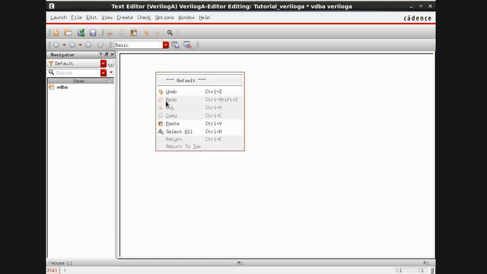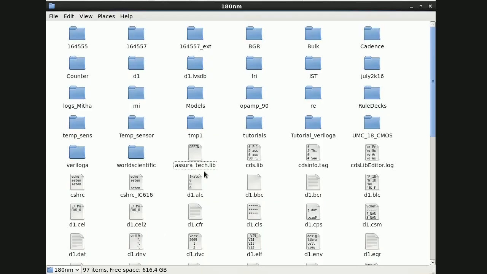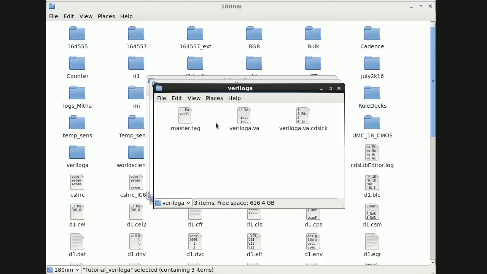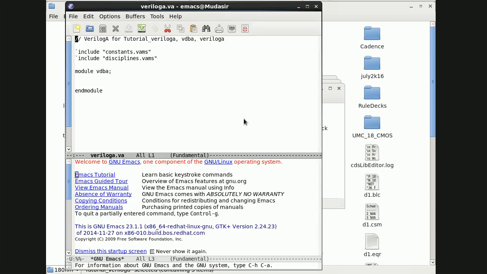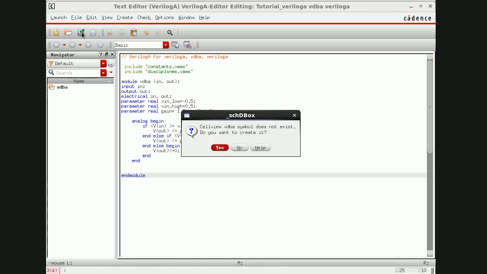I'll copy my code here, which I have written for this Verilog-A dead band amplifier. There are two ways to write this code. One is here, and another is you can go directly to your main folder, go inside, and this Verilog-A file is there and you can change it. Since I haven't saved it here, that's why it's not showing. If I go again here, I'll save it.